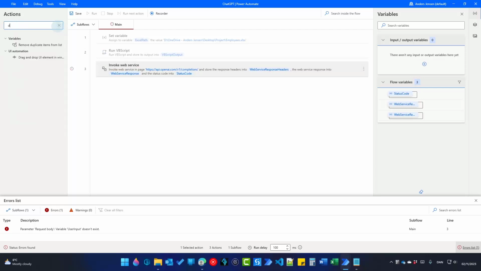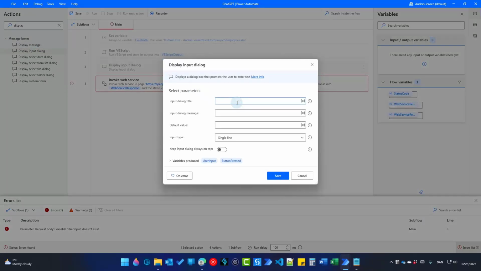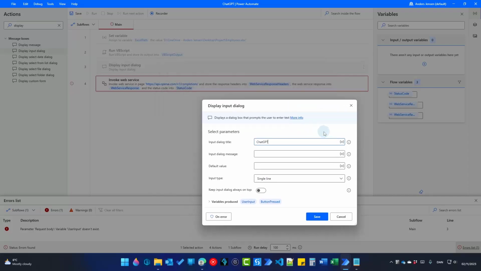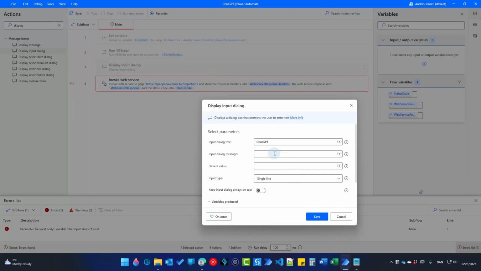Here I will have a display input dialog. Drag this one in here. I could give it a title. I'll say ChatGPT. What this action does, it takes an input from the user and then it will store it in this variable called user input. Yes, it's called the same thing as here, but we could of course just rename this to user input 2 or whatever you wanted. And then you just need to change it here in your invoke web service.